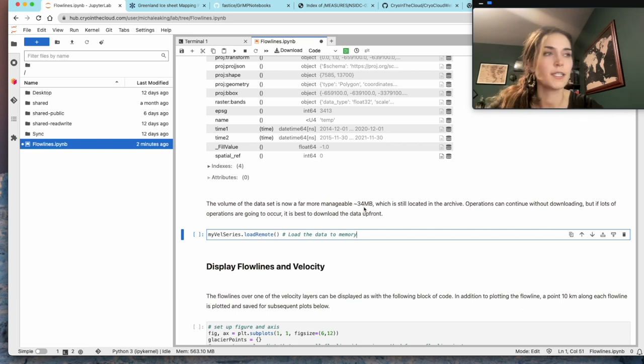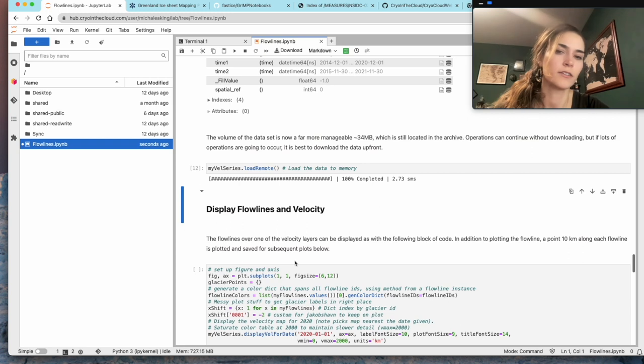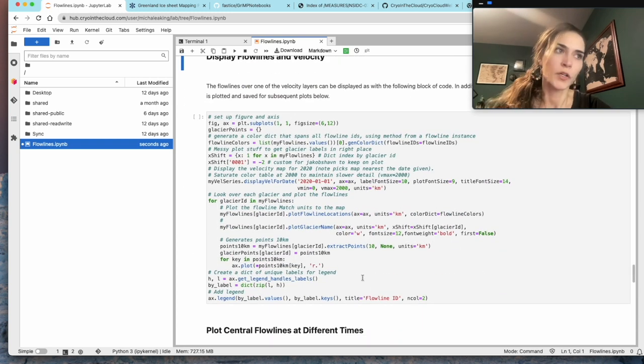For the sake of today and just to make sure things go quickly, I am going to load it into local memory, and that'll make the plotting routines really quick. But you actually don't have to do that. You could skip this and do all the plotting without loading anything into local memory. It just might be a little more time intensive to plot multiple iterations of flow lines or multiple time steps of velocity data if you are accessing the data at NSIDC each loop. So depending on the size that you're dealing with, you might choose to just read it into local memory and plot, or you could choose to skip this and be a little more patient with the plotting.